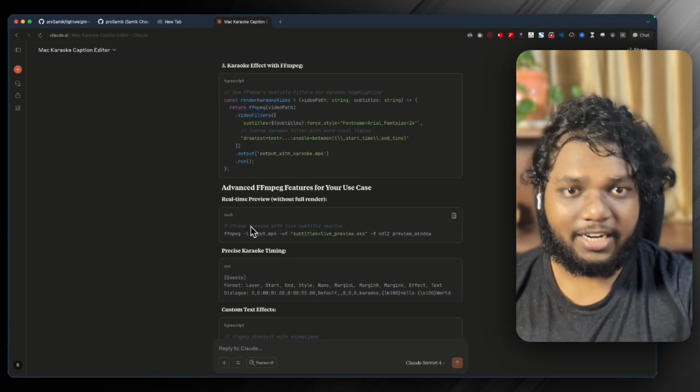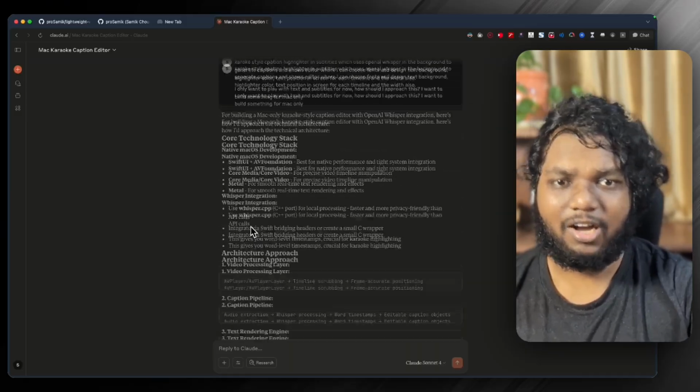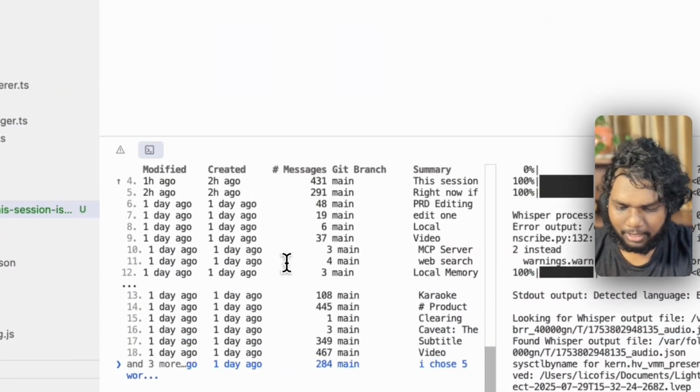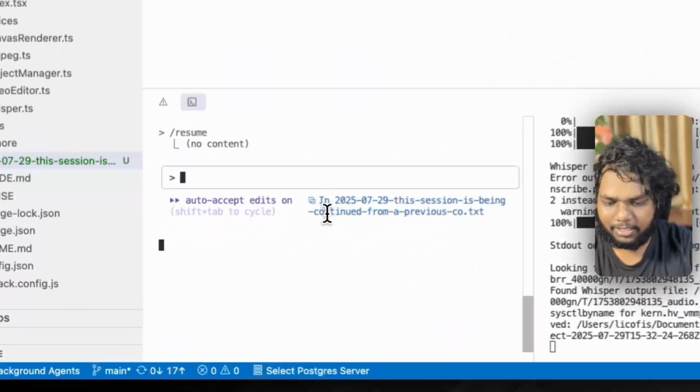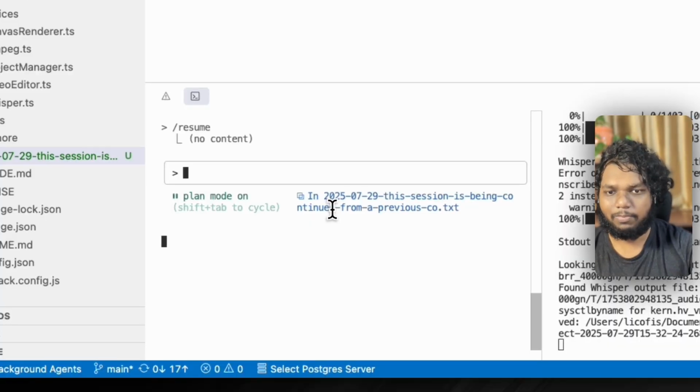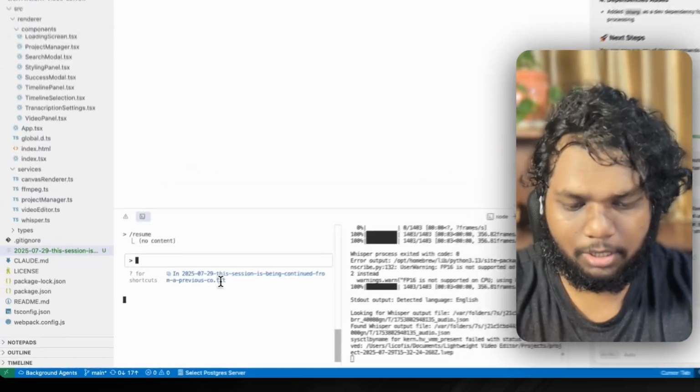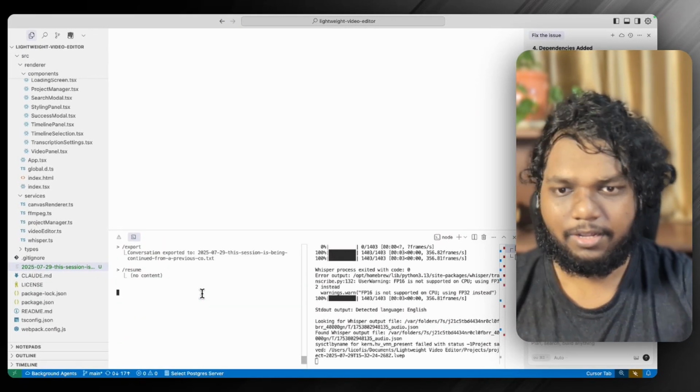You can create a PRD from Claude itself, or, and this is what I recommend, you can use plan mode. Plan mode is also a benefit. Today, for example, whatever changes I made, I didn't use Claude. What I did was make my plan.